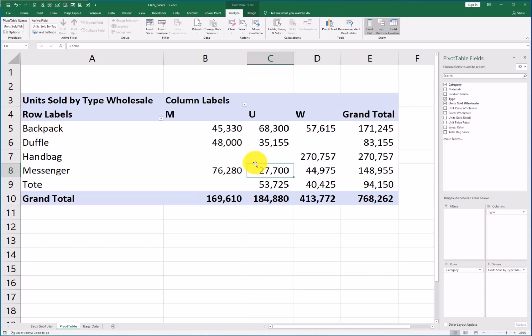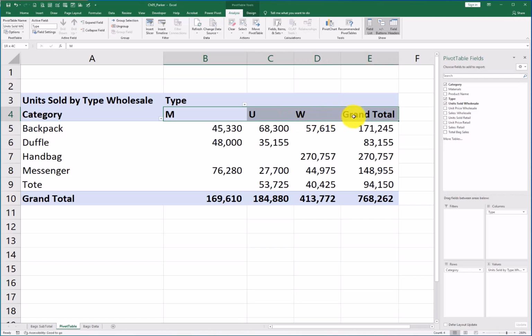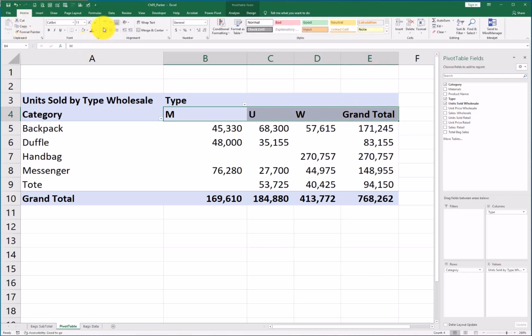Next, what I want to do is get rid of this row label and column label. It doesn't do me any good. So I'm going to click in A4 and type category, because these are the categories: backpacks, duffel bags, messenger bags. Might as well name them. Likewise, let's get rid of this column label here and we're going to call that type. Click enter. Let's center B4 through E4. I'm going to do that by going to my home tab and clicking in the alignment group, click center.